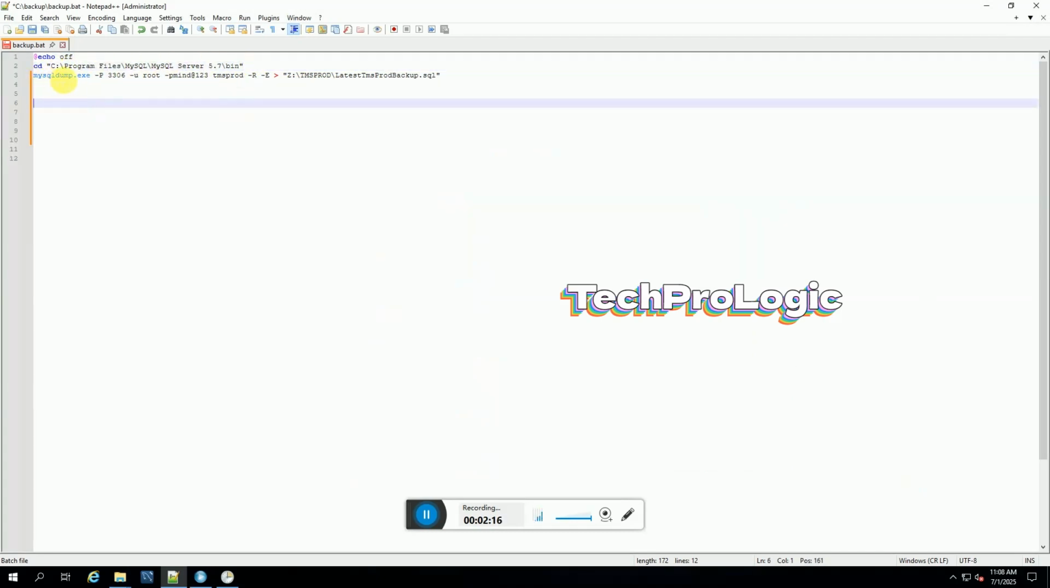Then you want to run the file, which one? mysqldump.exe, and again space, -P. P means port. Which port are you going to use? That is 3306. And then -u means username. In my case, root is my username, and the password, look here, in my case the password is mind@123. And what is the DB? In my case, tmsprod is my DB name.